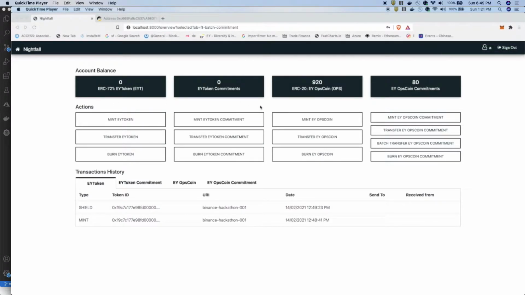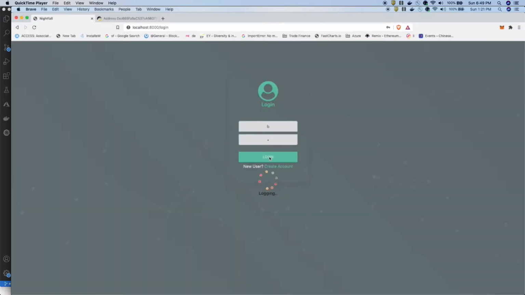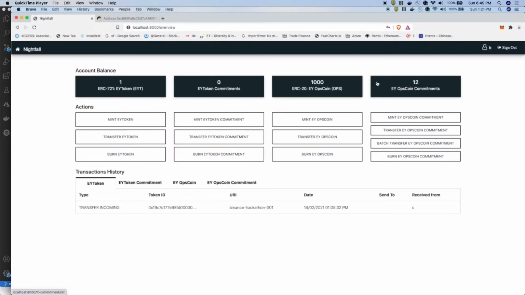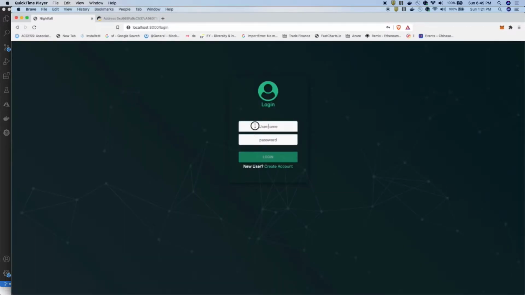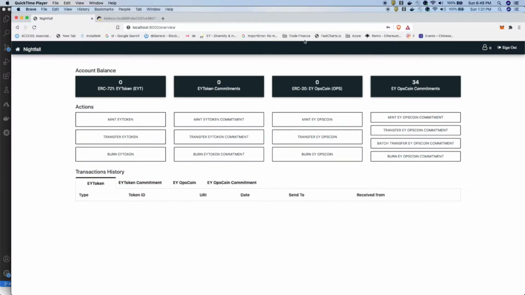If I now log out and log into Bob, I'll see that Bob now has, out of nowhere, 12 Ops coin tokens. If we're looking from the outside, once again, you have no idea who received what. You don't even know that Bob received 12 coins. All you know is someone ran some transaction against the Shield contract. But because of the cryptographic steps that we do, you can actually see the transfer. So we log into Charlie's account, and we can see he has 34 coins.